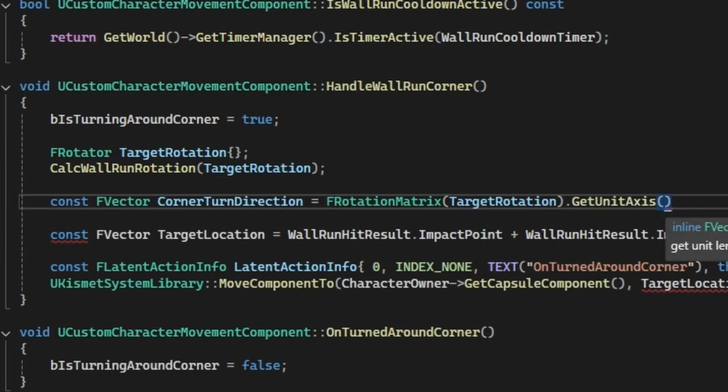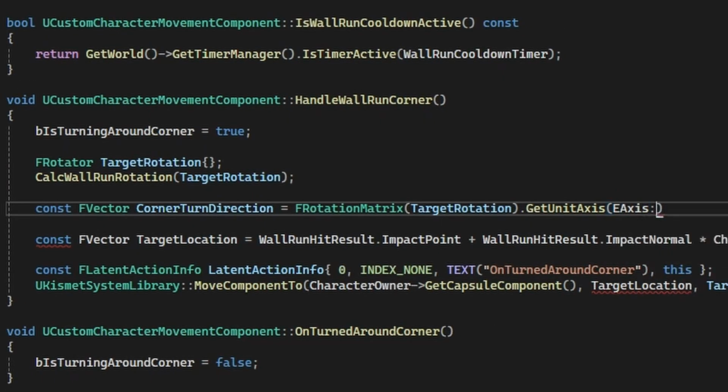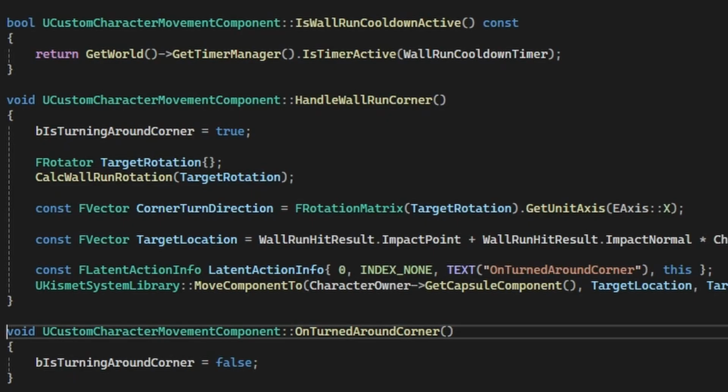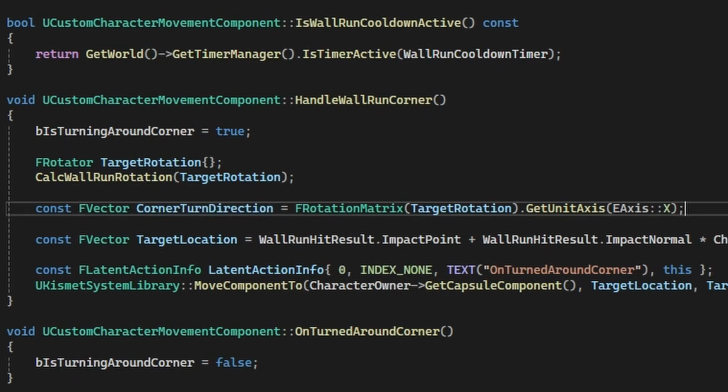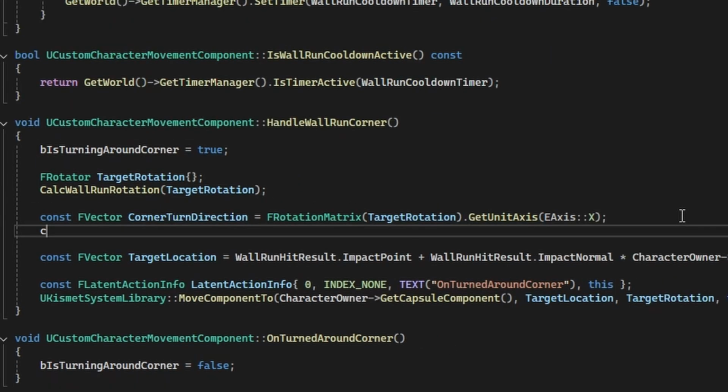So which axis do we want? We want the x-axis, so we need to pass in this enum called EAxis, and the enumerator we need is X. So now we need to check if the player is trying to move the character in the direction of this corner turn direction vector. We have the player's input in world space called wall run control input vector. What we can do is compute the dot product between the corner turn direction and the wall run control input vector, and the result will tell us how similar these two vectors are.